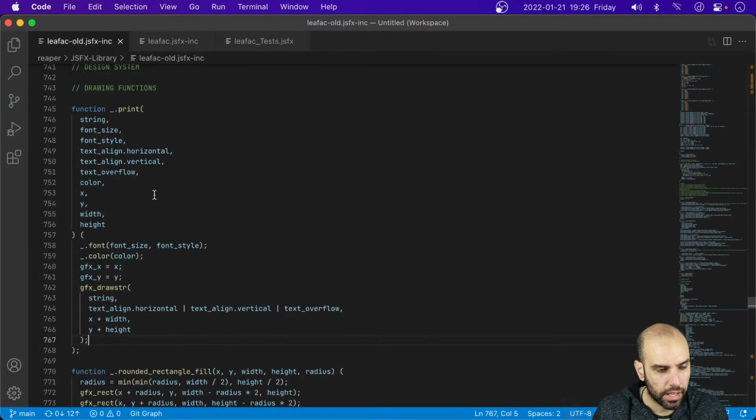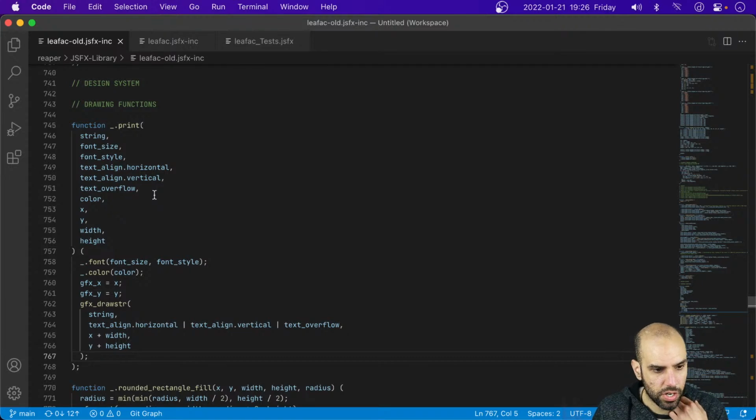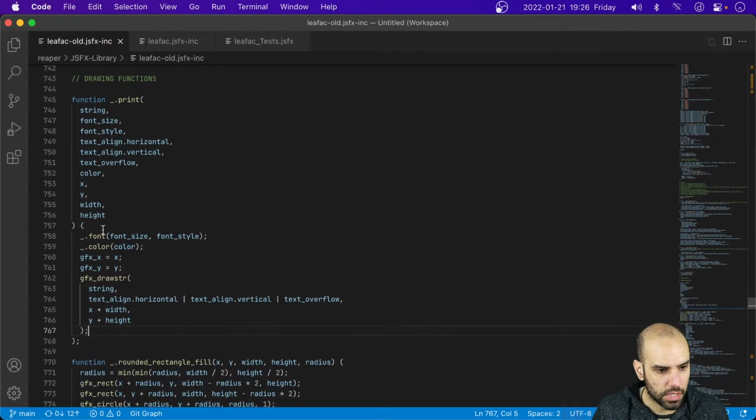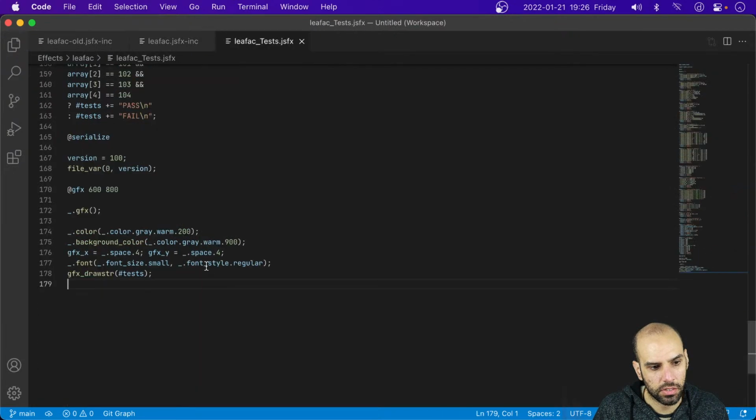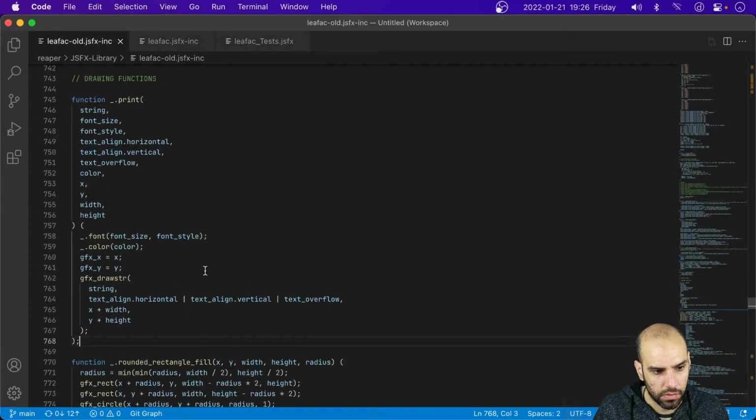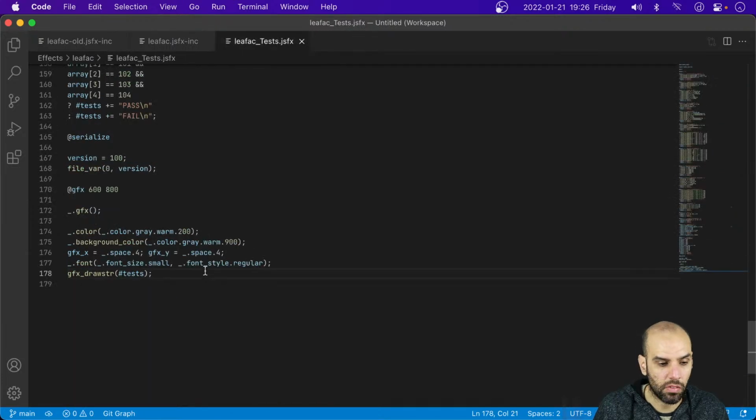And then I had this other function here, whose purpose is to set the font, set the color, set the position, and then draw the string. But I'm not sure that I love this function because everything else in the API sort of works by you having to set everything beforehand. So I think I prefer to just follow the style of JS effects on this one.